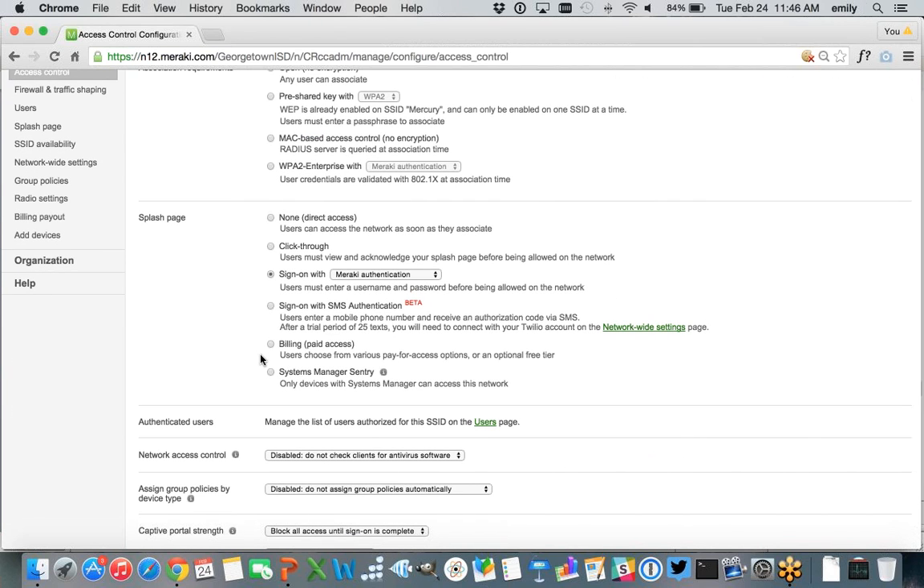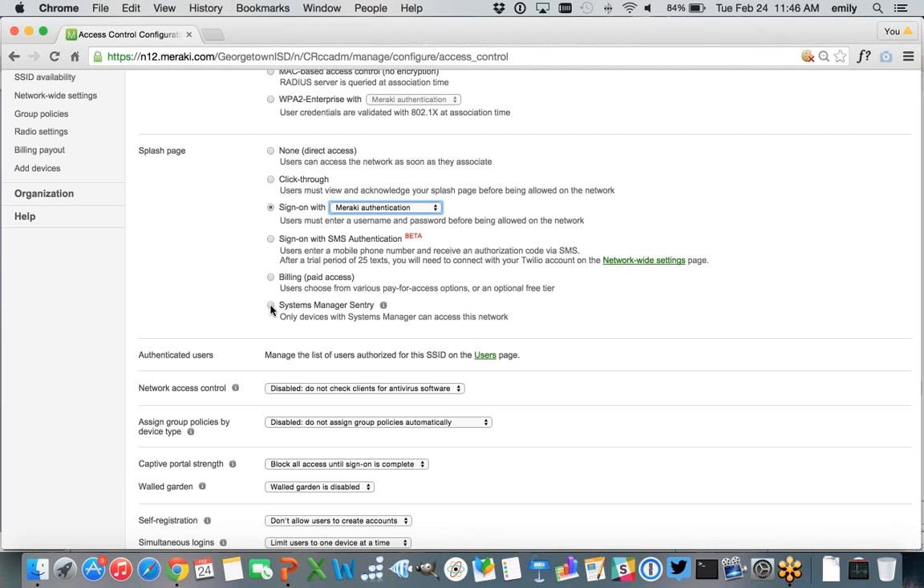We also provide integrated splash page functionality. So if you want to either have a click-through splash page with terms and conditions, or you want to provide a splash page that will let you authenticate via any of these sort of methods, Active Directory, Radius, LDAP, etc., you can do that. We can even prevent users or clients from connecting to a wireless network unless they have installed a systems manager profile. So again, our mobile device management profile, so you can do that.